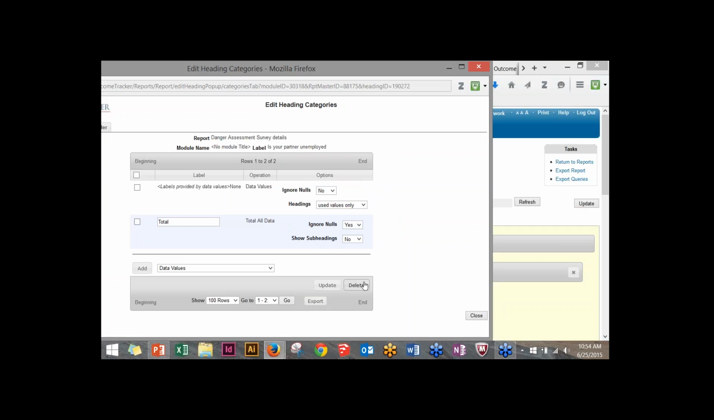And now it's going to give me only the yes or no values that were filled out for the question, as opposed to all of the yeses, all of the nos, and all of the nones that were included in the initial pulling of the data for this report.